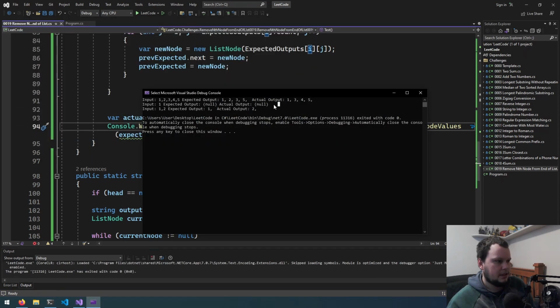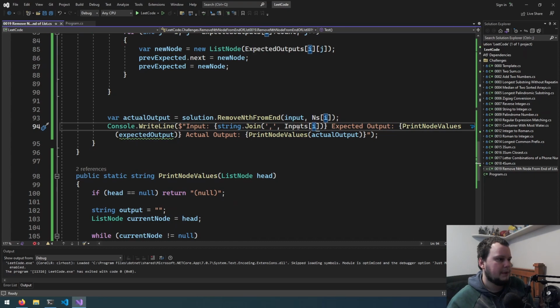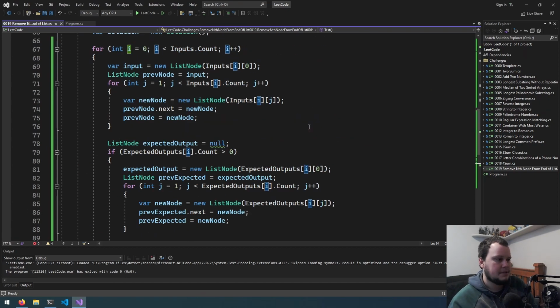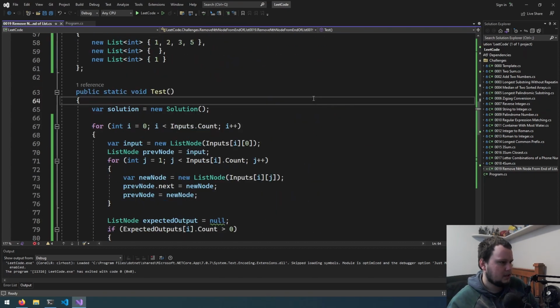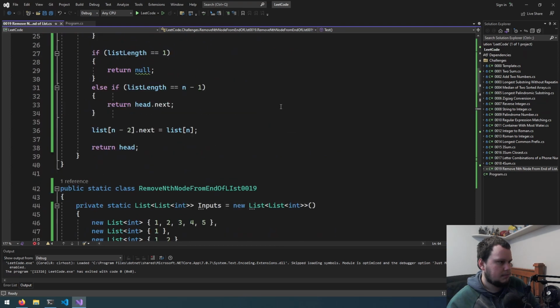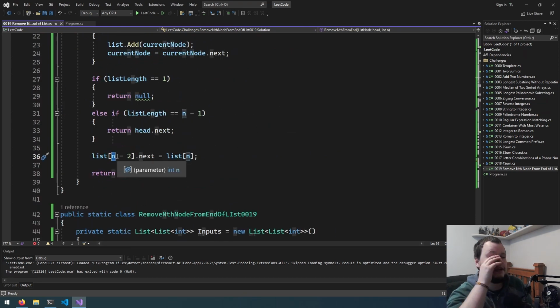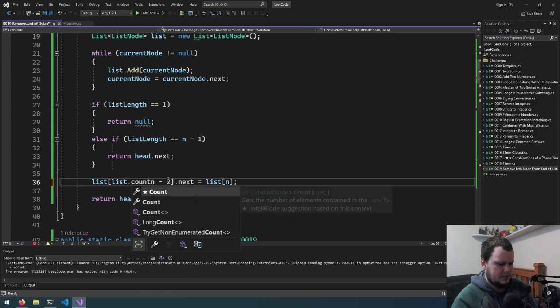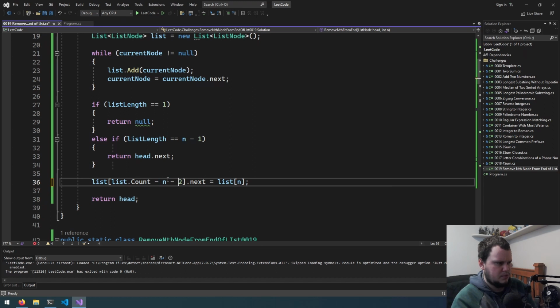Okay, so we're actually removing the one too far down. Okay, no, we did it the wrong way around because it's from the end of the list, not from the start, which I was actually doing by mistake. So let's back up here. n is from the end of the list, not the start. So I need to change this to list.count minus n minus 1, I think, is now equal.